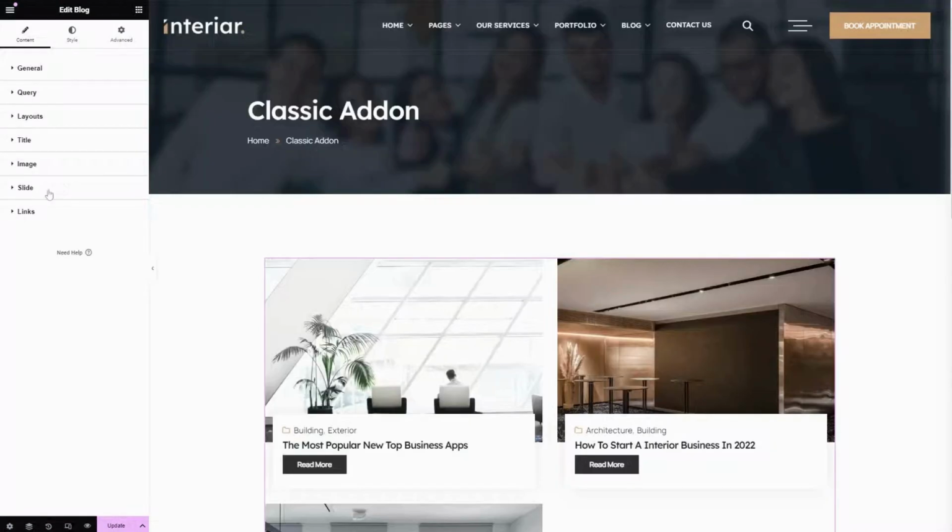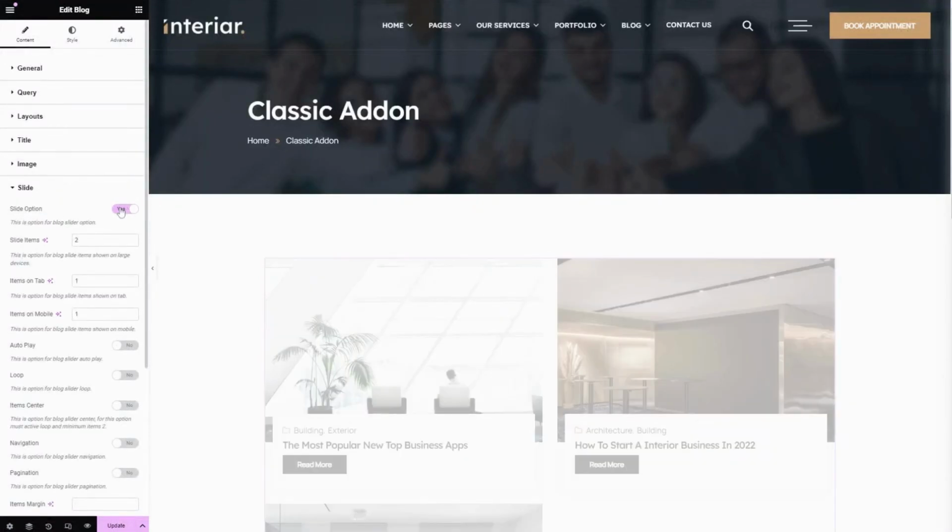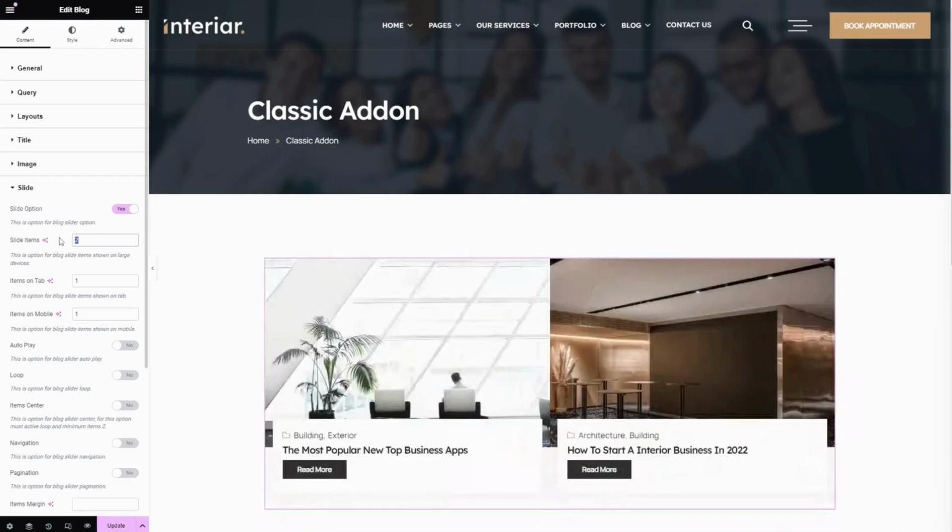The next part is slide. Here you can enable or disable it. And this is the slide items. Here you can enter the number of slide items you want to show on the desktop.